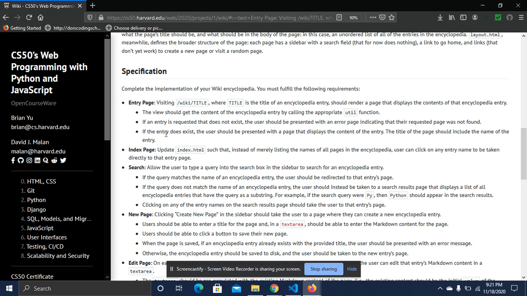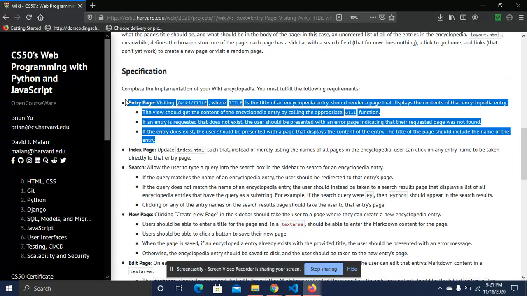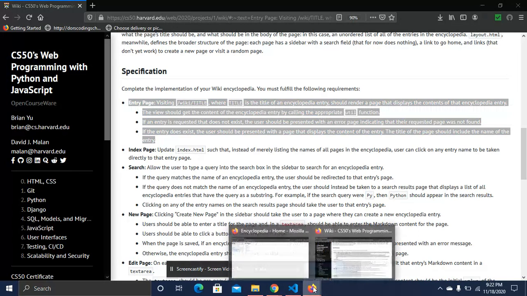So, the first requirement is if I put /wiki/title on my localhost, where title is the encyclopedia entry, it should give me the data of that entry. And if I enter an entry that is not valid, it should give me an error. It comes up like this.